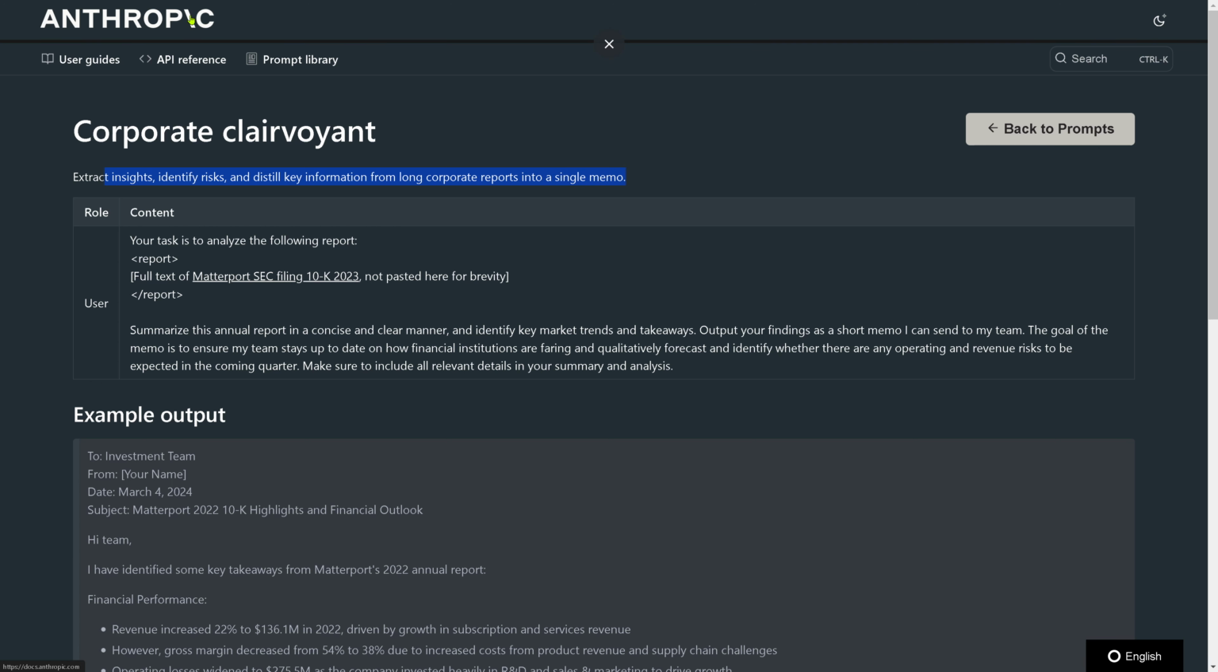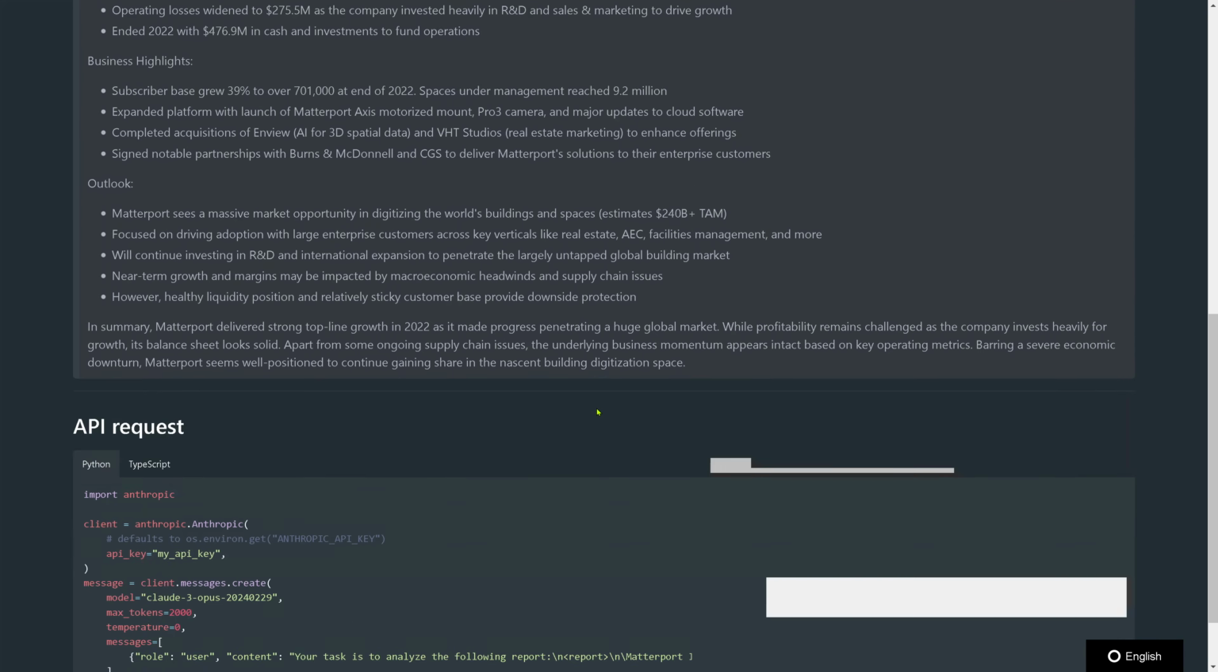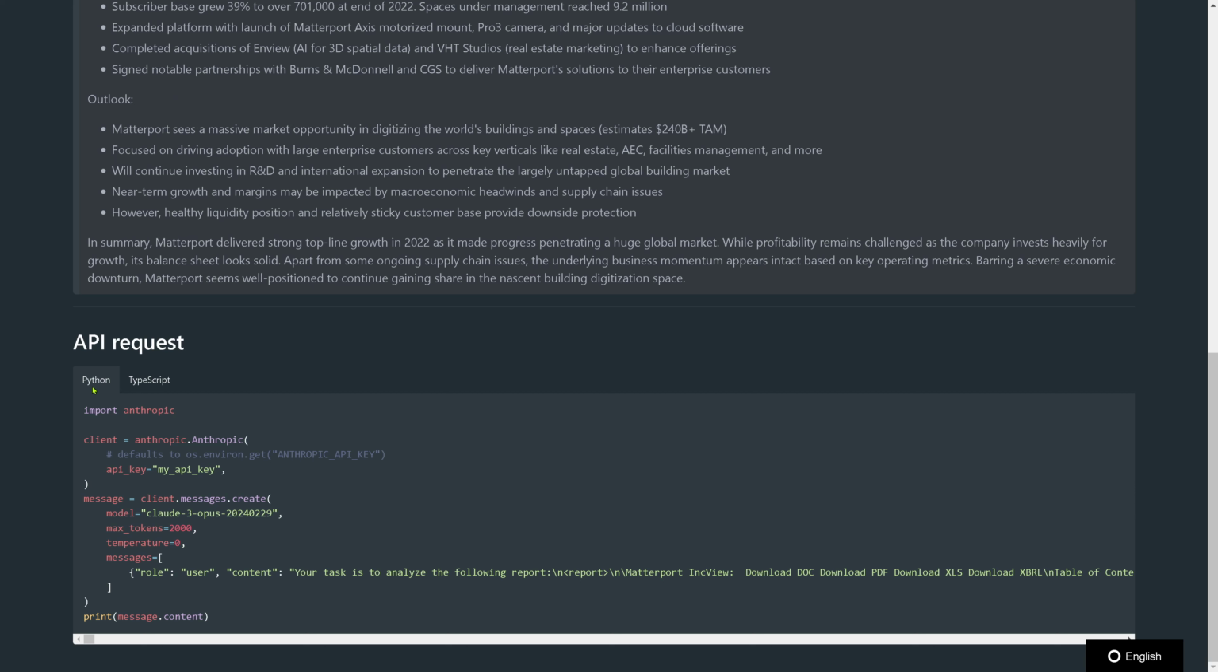And Anthropic is here to help you. And it says, hey, the task is to analyze the following report. Please string copy here the report. And then you're not going to believe the prompt is going to be: summarize this annual report in a concise and clear manner and identify key market trends and takeaways. Output your findings as a short memo I can send to my team. The goal of the memo is to ensure my team stays up to date on how financial institutions are faring and qualitatively forecasting and identify whether there are any operating revenue risks. Beautiful. So here you have the report, and then again, Anthropic helps you here with Python.